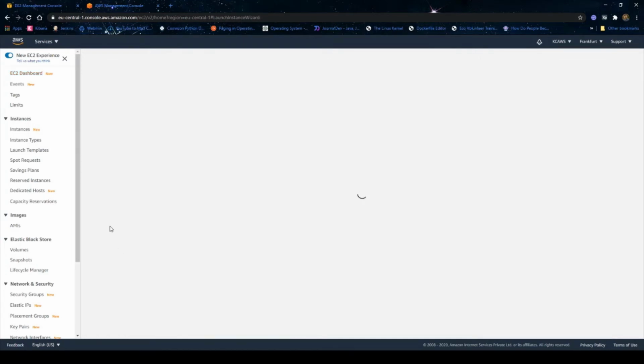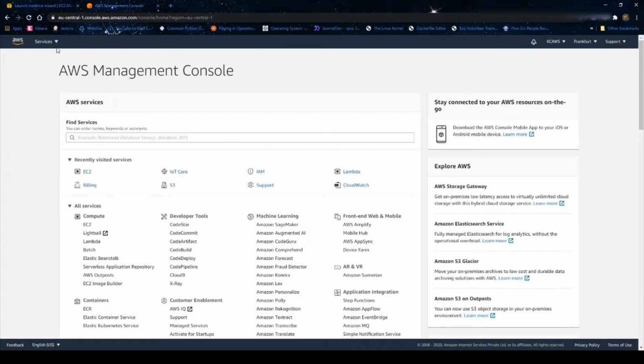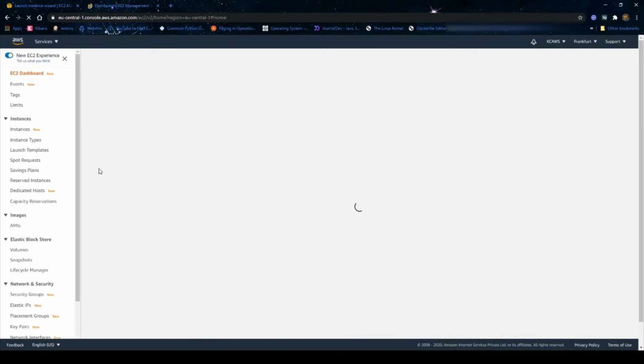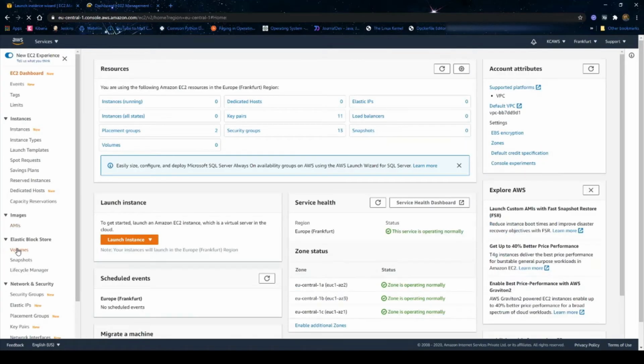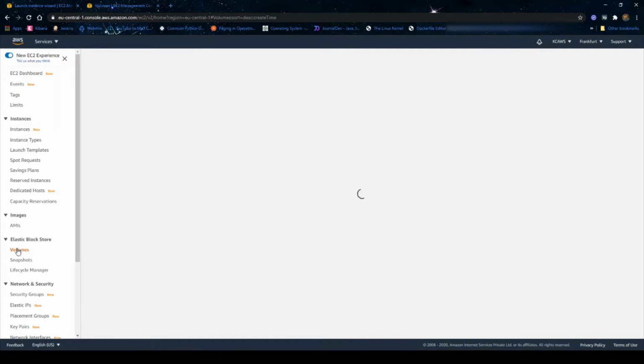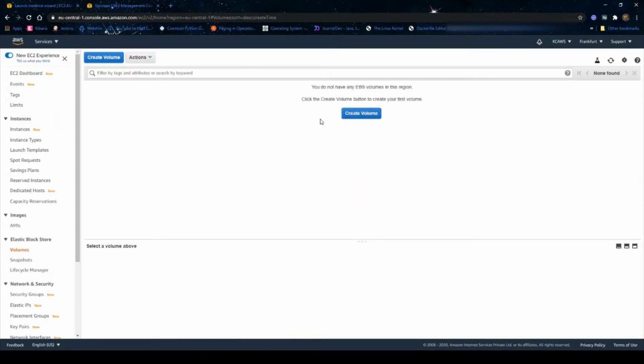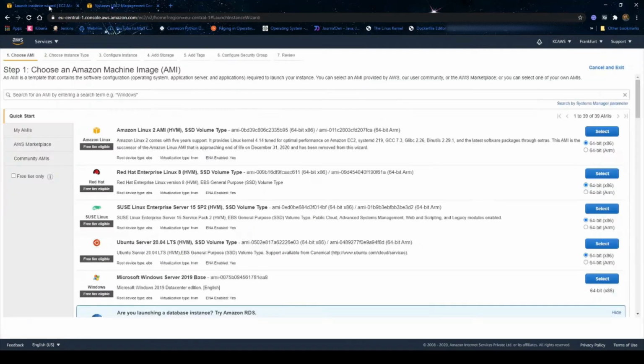Before creating an instance, let me see whether there is any volume. Here is the EBS, Elastic Block Store, section. You can see there is no volume here. I will show you this page again once I create an EC2 instance. Let's go back.